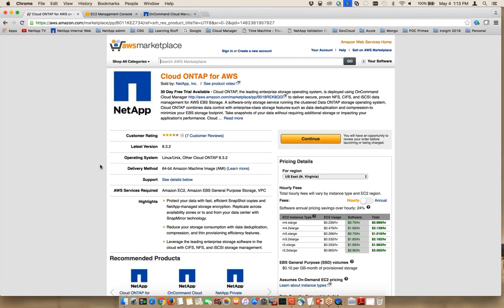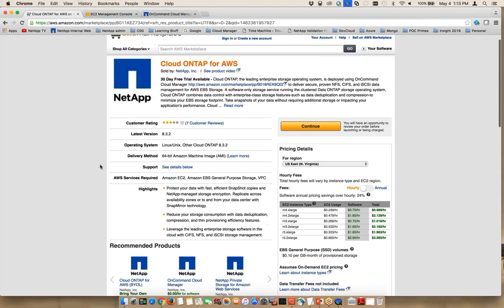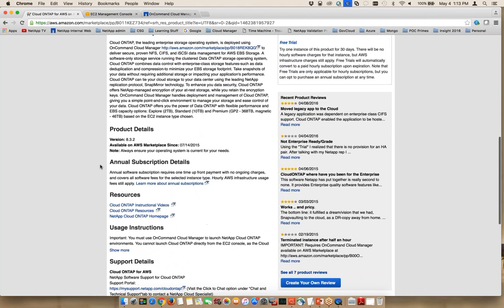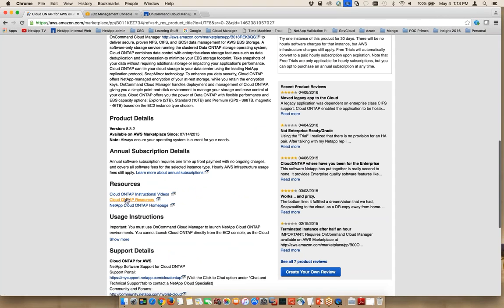I also want to crack one of these open and scroll down a little bit. So later on, if you're interested in finding out more information or more resources, these are great links for finding documentation or looking at some instructional videos on how to do things with Cloud ONTAP, and also see a little bit more about the SQL integration that we're going to be showing you in just a second.